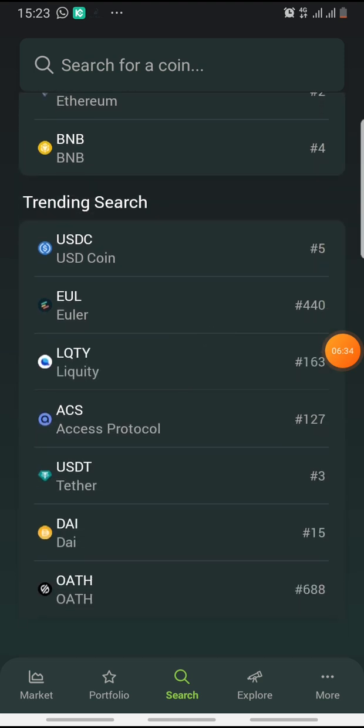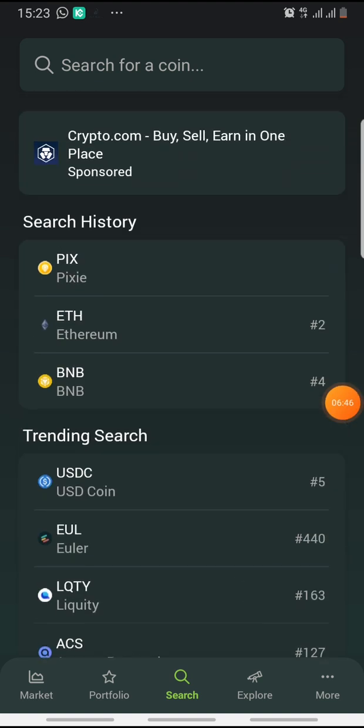And trending search, you have the USDC based on the current news of the pegging of USDC and ACS protocol. You have the UAT. These are trending searches. These searches can also be alphas. So yeah, do with them whatever you wish.